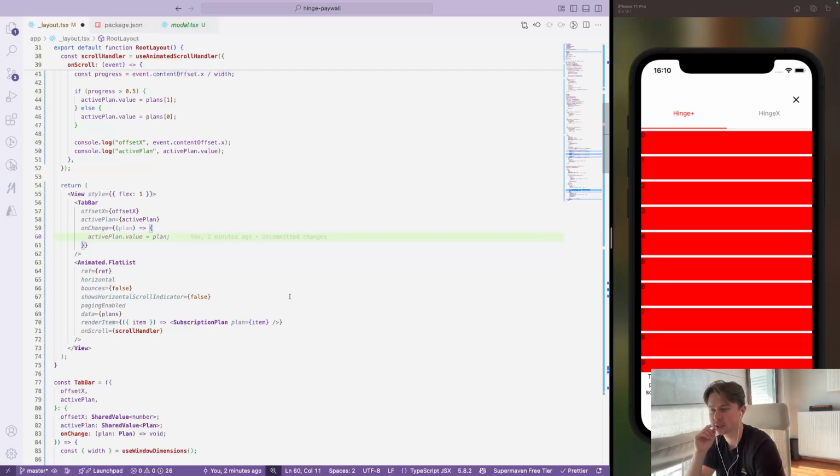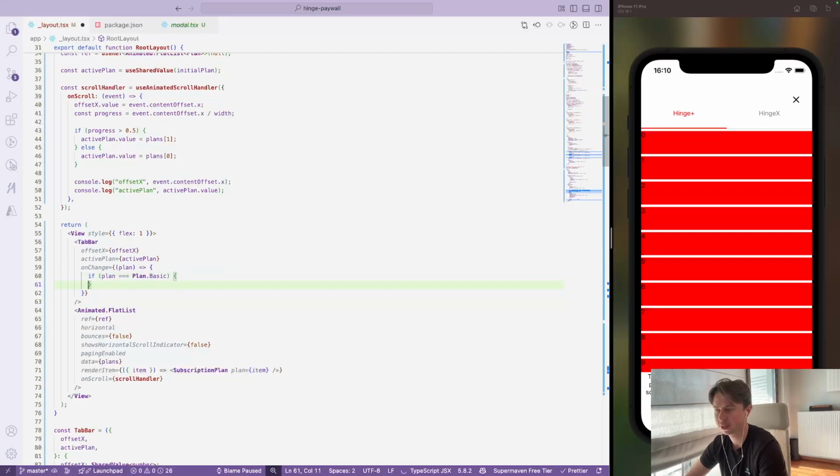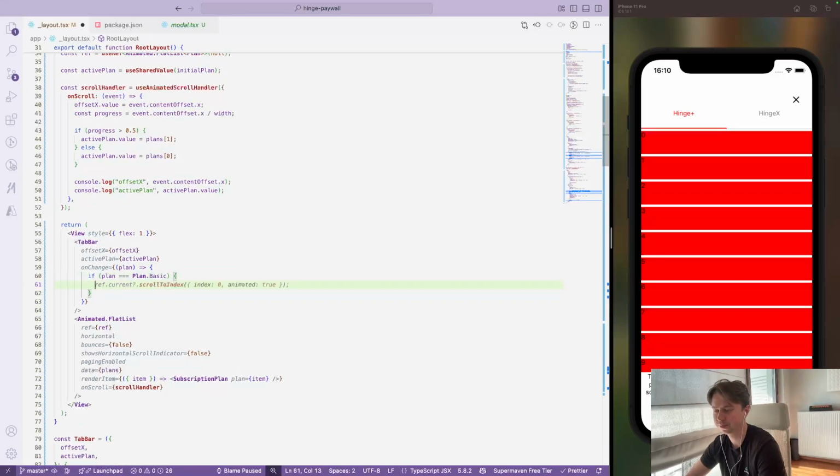We shouldn't directly switch this variable, because this variable will be assigned when the scroll changes. So what we need here is to change the position of the scroll. So we need to understand where we want to switch. We want to set to the basic, and we know that the basic is index 0 for our flat list. Index is the number of the page which we want to display. So for us, the basic is the first page, so it's index 0, and the Hinge X is our pro subscription. It has index 1.